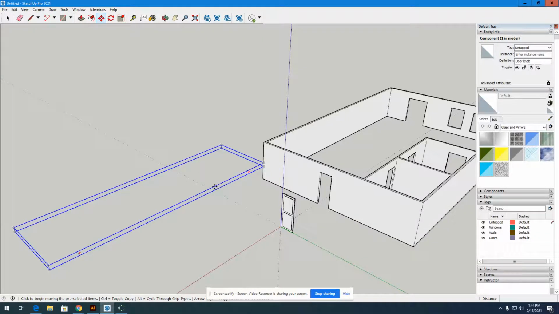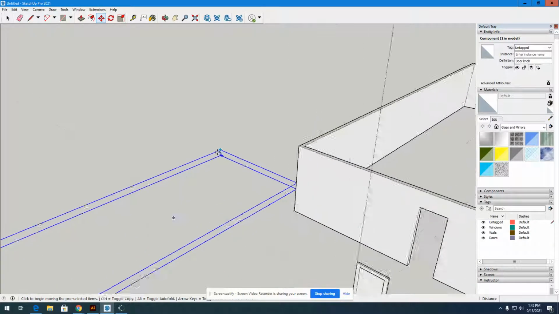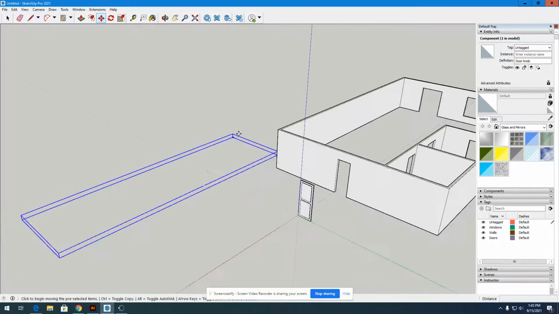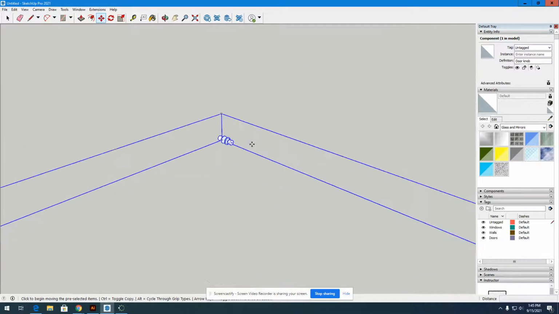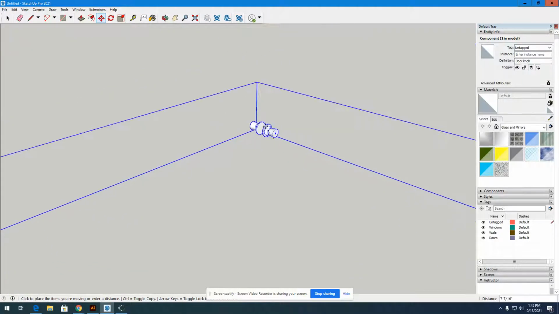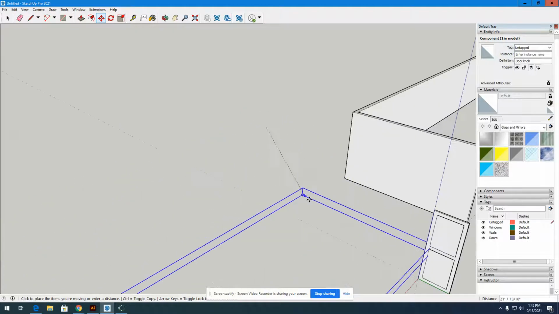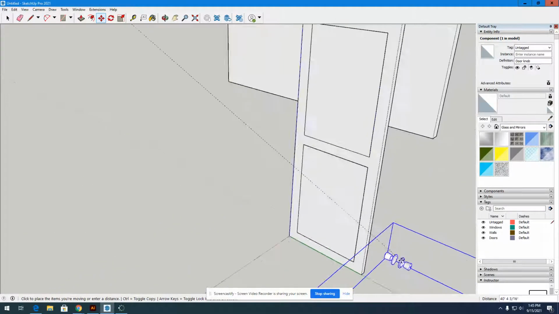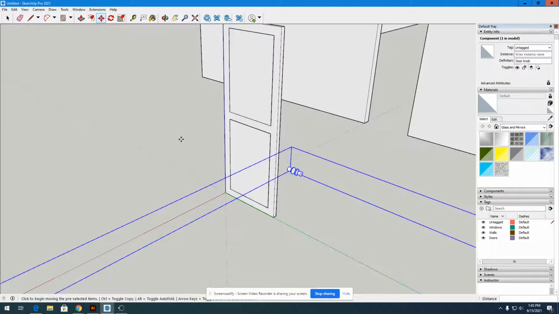and I don't know why, but sometimes it comes with this big box when the knob's only that small. So all I'm going to do is zoom in. I'm going to get my move tool, which is this move tool right here. I'm just going to click on the knob, click, and move it near the door so I can control it.